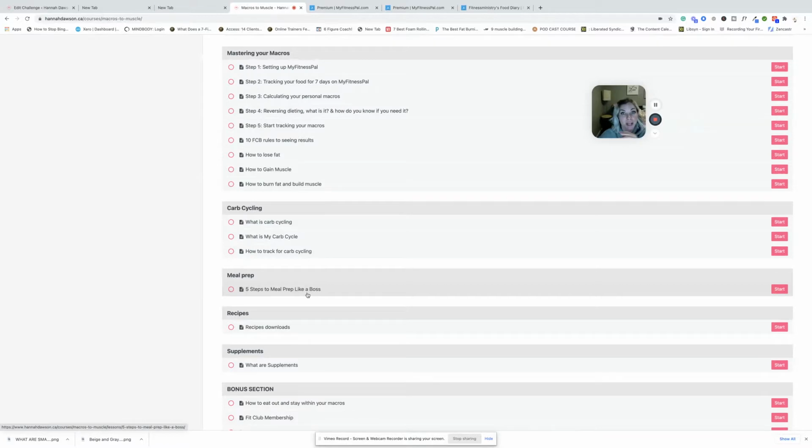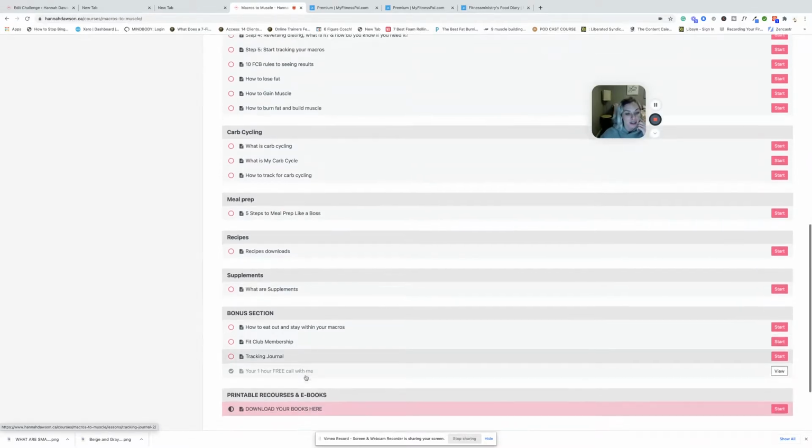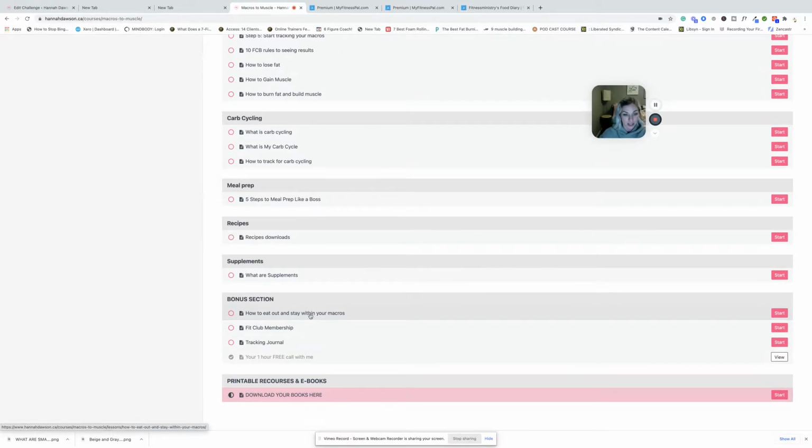So we go over meal prepping. I give you my best tips. I show you examples of how to do this and make it fit your life. And we have tons of recipes to download. Supplements. What are they? The benefits. What ones I recommend. What ones I don't recommend. The myths around it. And then bonus section, how to eat out and stay on your macros.